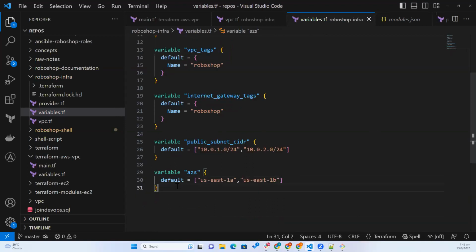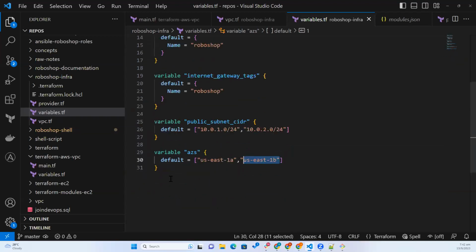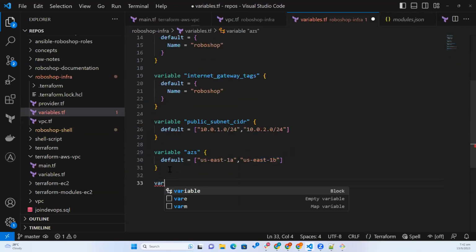Okay, so as a user, I'm asking the module to create two public subnets, one with this CIDR and another one with this CIDR. And I'm asking to create the first one in this 1A availability zone and the second one in this 1B availability zone. Okay, so now let us give the tags also.